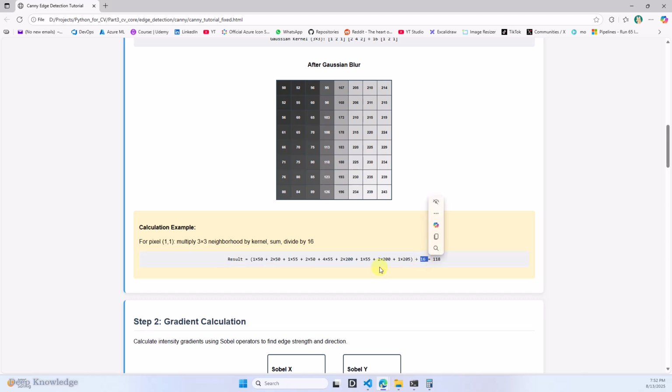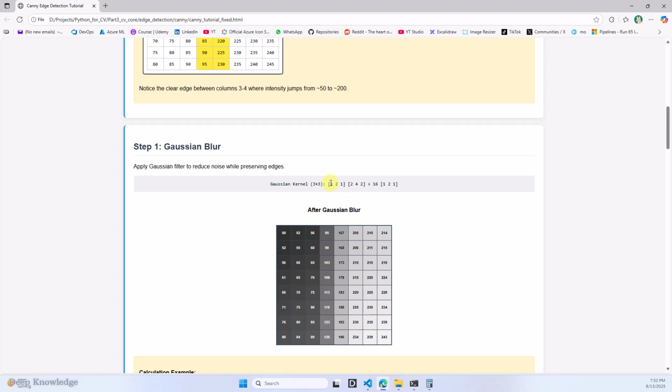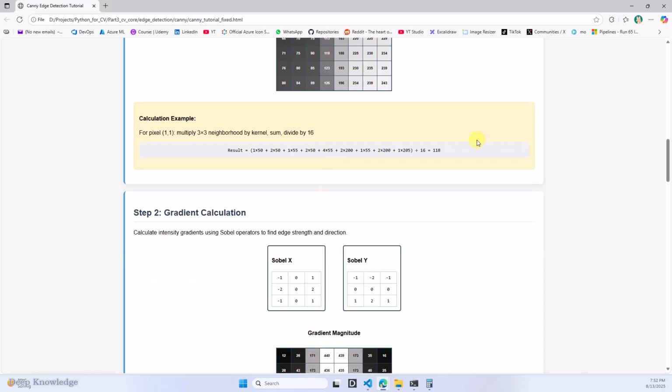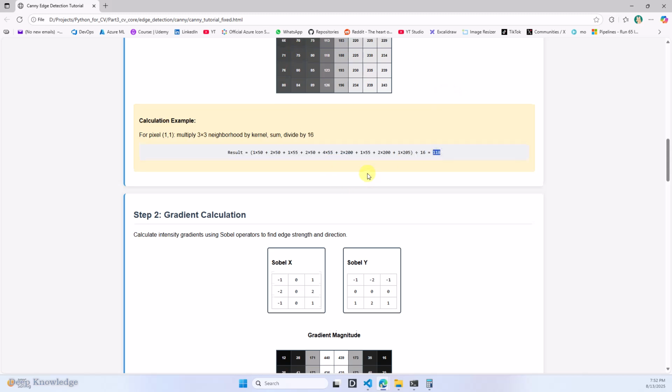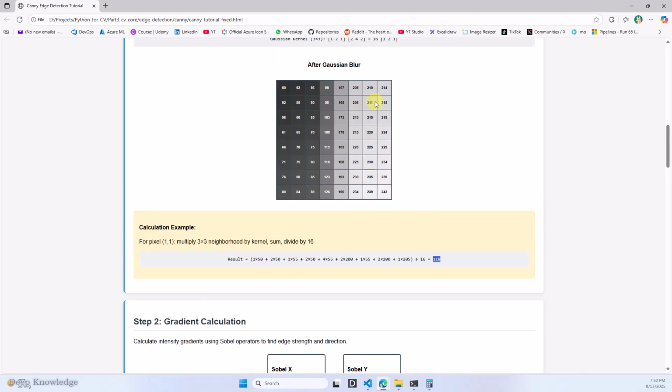Why divided by 16? Because the sum of all of these kernel values is 16. So I will have to divide it by 16. This now I will get 118, and 118 will be replaced by the mid of this one here.